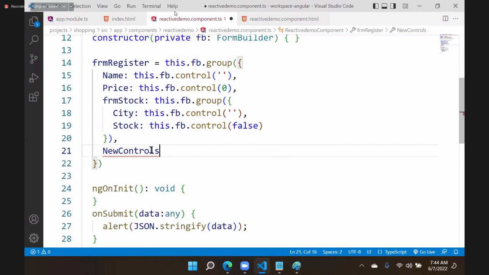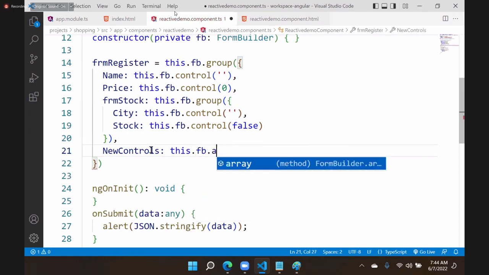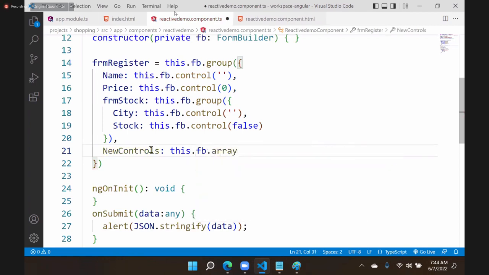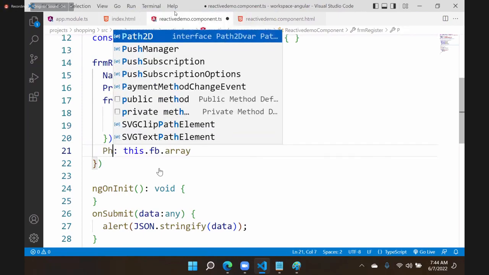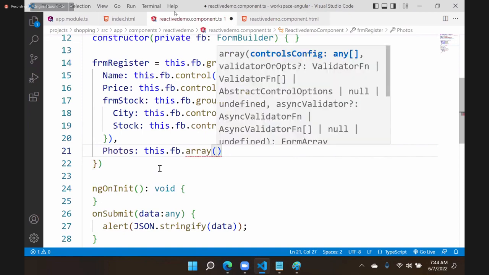So what type is it? New controls is of type this dot fb dot array. Array means it is a collection of controls. Or you can give any name. Because here we are using photos, we will give photos. Photos is an array type. Array of what?